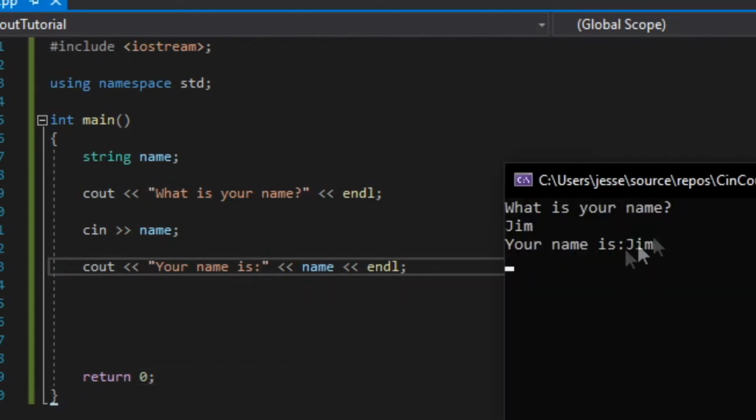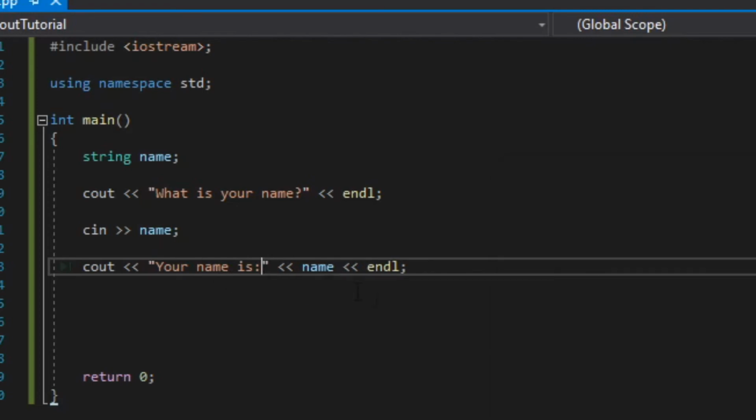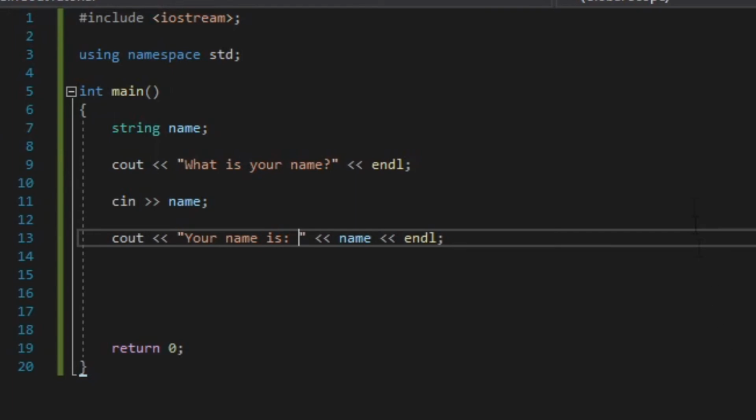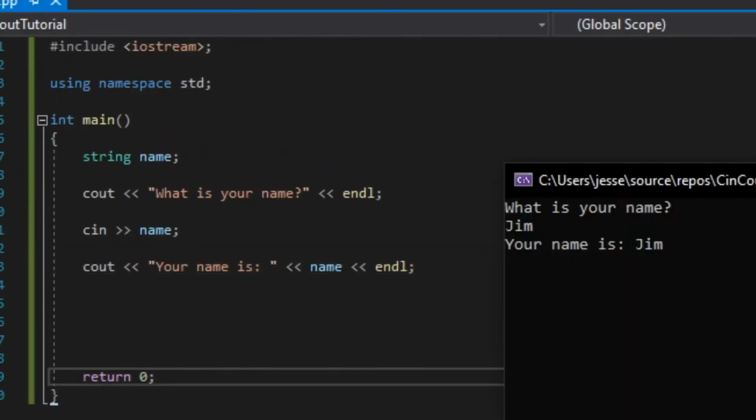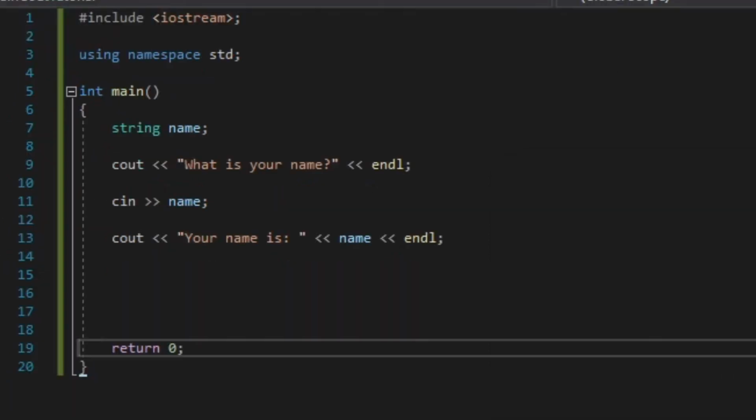Also, if you want to have the space there, you just need to put a space right here. We'll just run that again real quick. Pull that back up, see? There you go. So that was a quick and simple tutorial about how to use cin and cout.